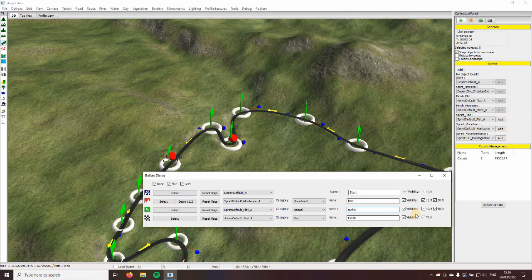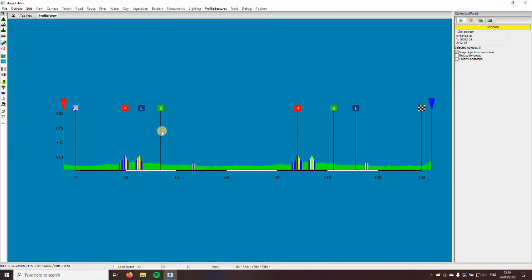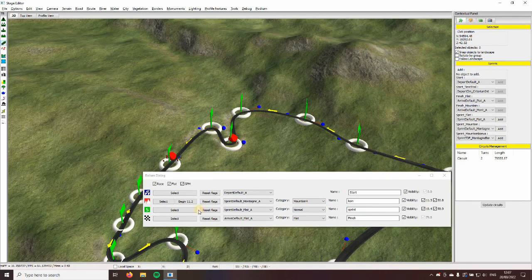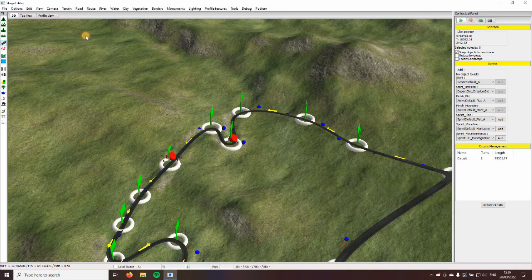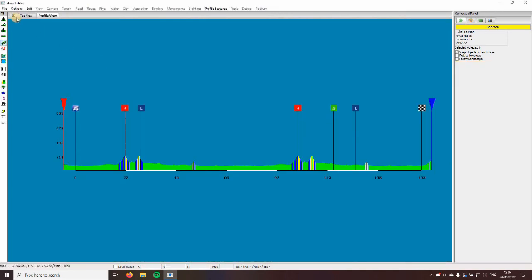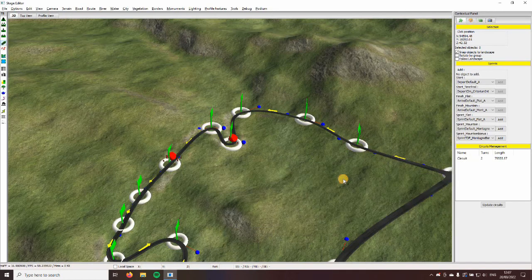sprint. Also, you can check because we have multiple laps. You can see that the sprint and the KOM now appear on both laps. If you don't want that, if you only want the sprint to be on the second lap, you can unselect the first kilometer marking here, and then you'll see that it only appears on the second lap.